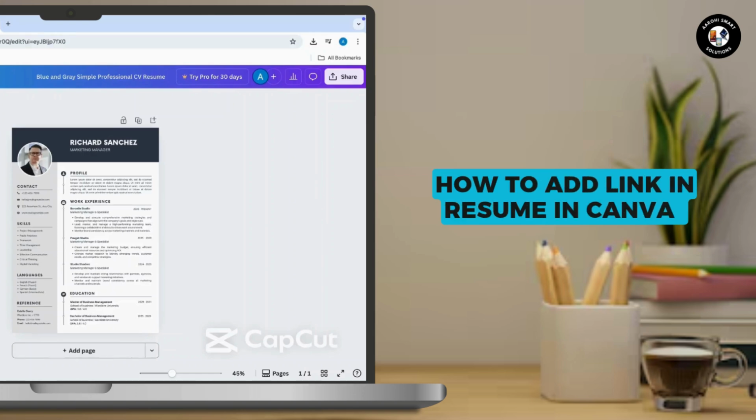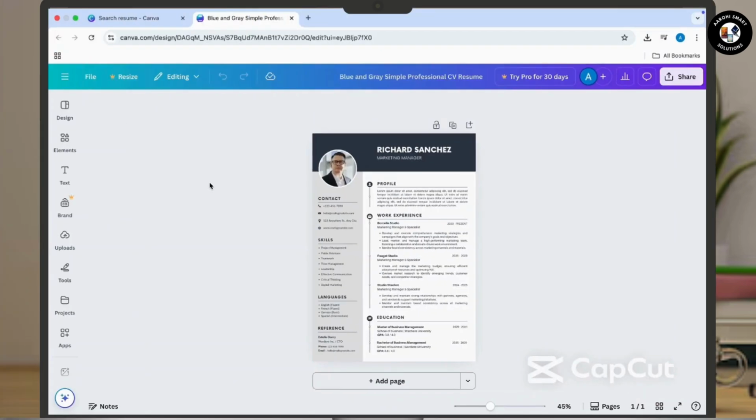How to add a link in a resume in Canva. So here is a step-by-step guide for perfectly linking your portfolio, LinkedIn or website. So let's get started. As you can see, I have my design open in Canva.